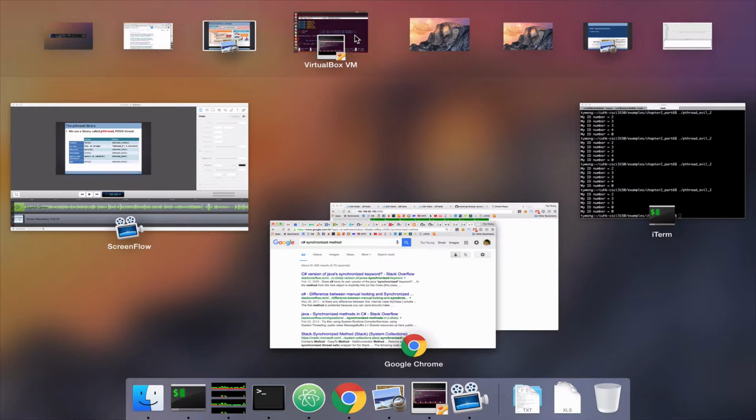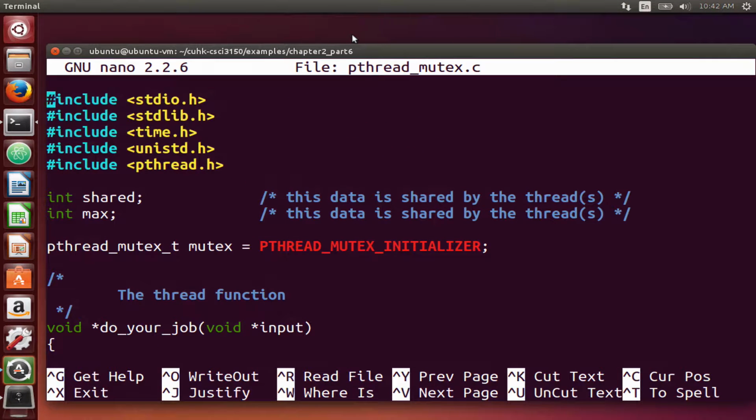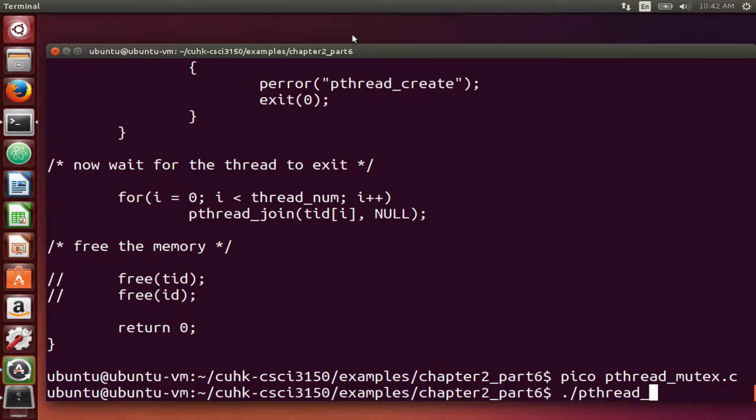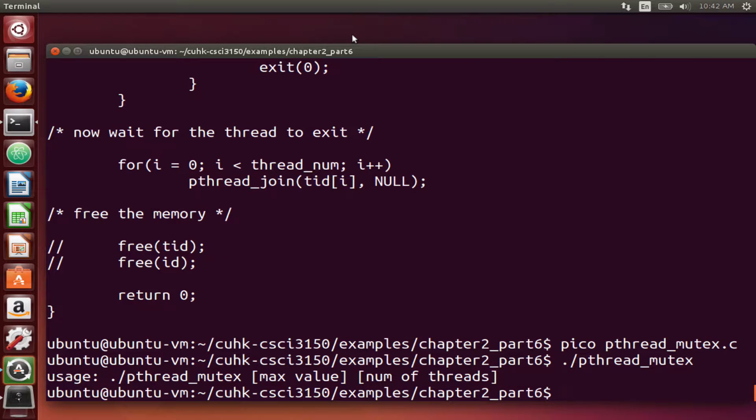Now let's see how the program runs. This time is crazy. I love this demonstration. So we can choose something. You can choose the maximum number, and you can choose the number of threads. Okay, so why are you laughing?